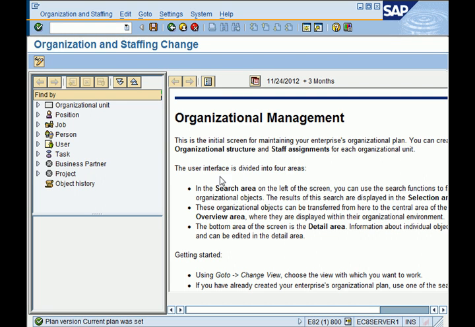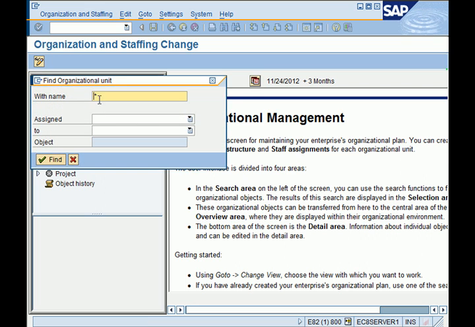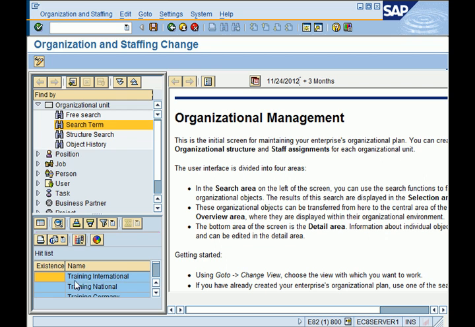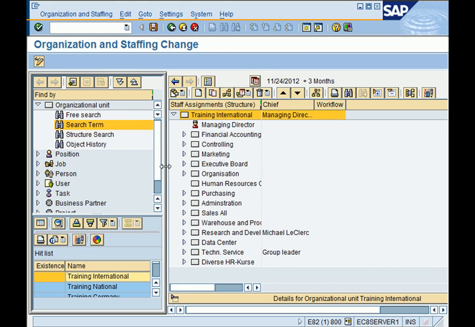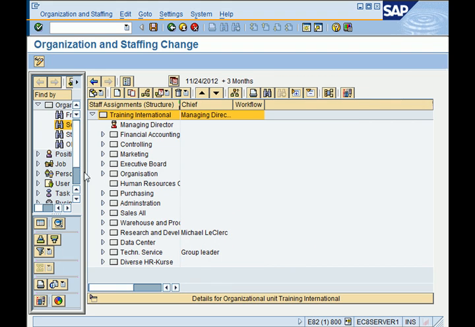We'll be working with a company called Training International, which is the standard company used for IDES training. I enter Training International, or I could just enter TR and a star. So perhaps let's try that, TR and star, and find. So I get a list of all the companies that start with TR. We'll be working with Training International. So this is what Training International looks like. Let me just reduce this a little bit.